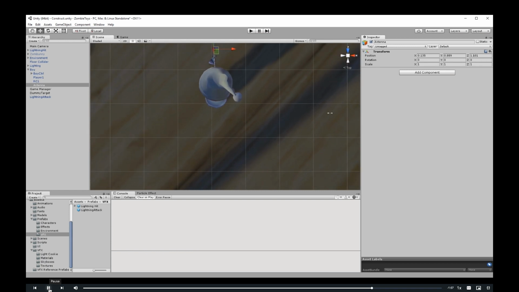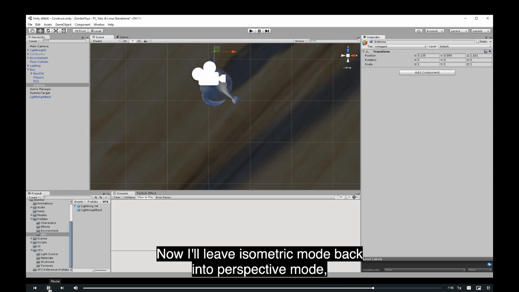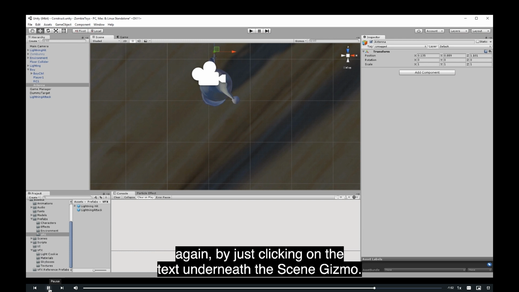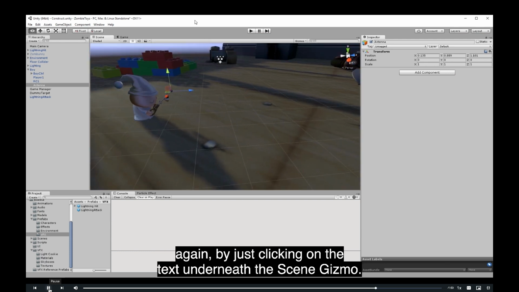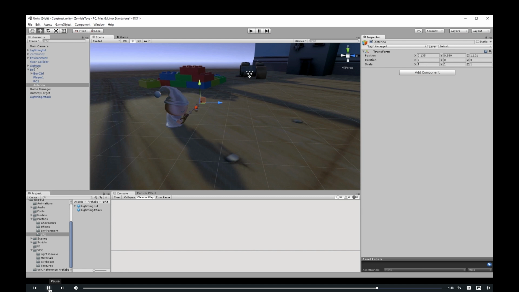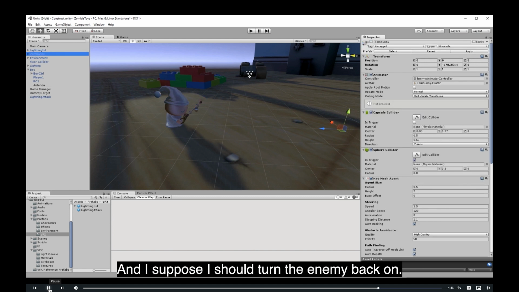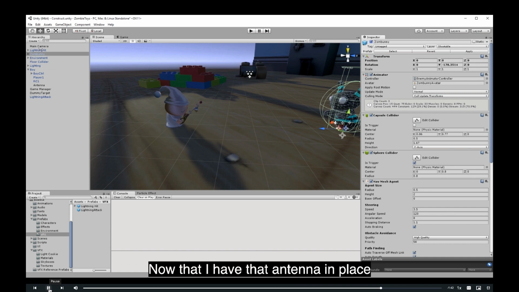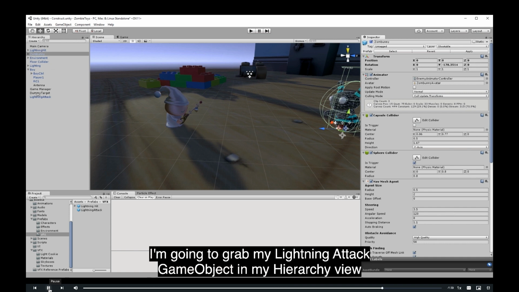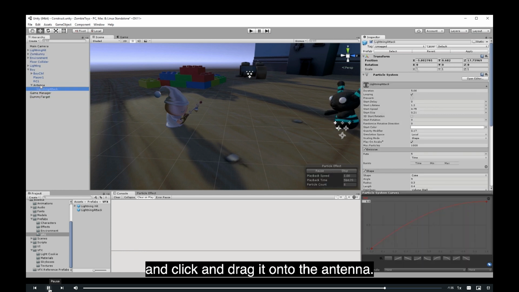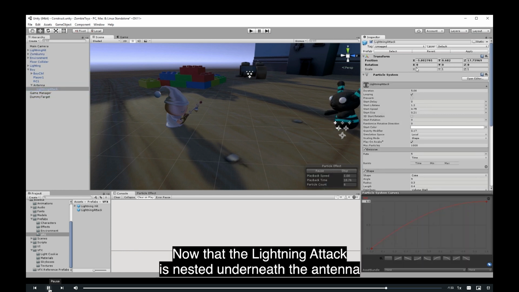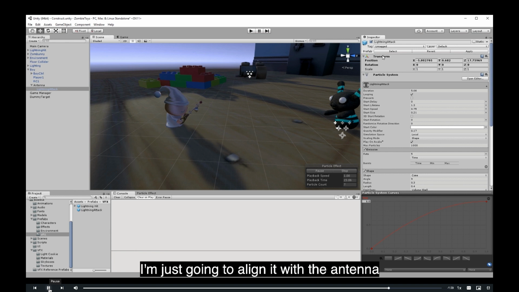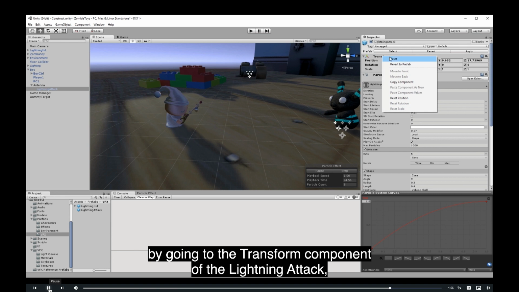Now I'll leave isometric mode back into perspective mode, again by just clicking on the text underneath the scene gizmo. And I suppose I should turn the enemy back on. Now that I have that antenna in place, I'm going to grab my lightning attack game object in my hierarchy view and click and drag it onto the antenna. Now that the lightning attack is nested underneath the antenna, I'm just going to align it with the antenna by going to the transform component of the lightning attack, right-clicking and choosing Reset.